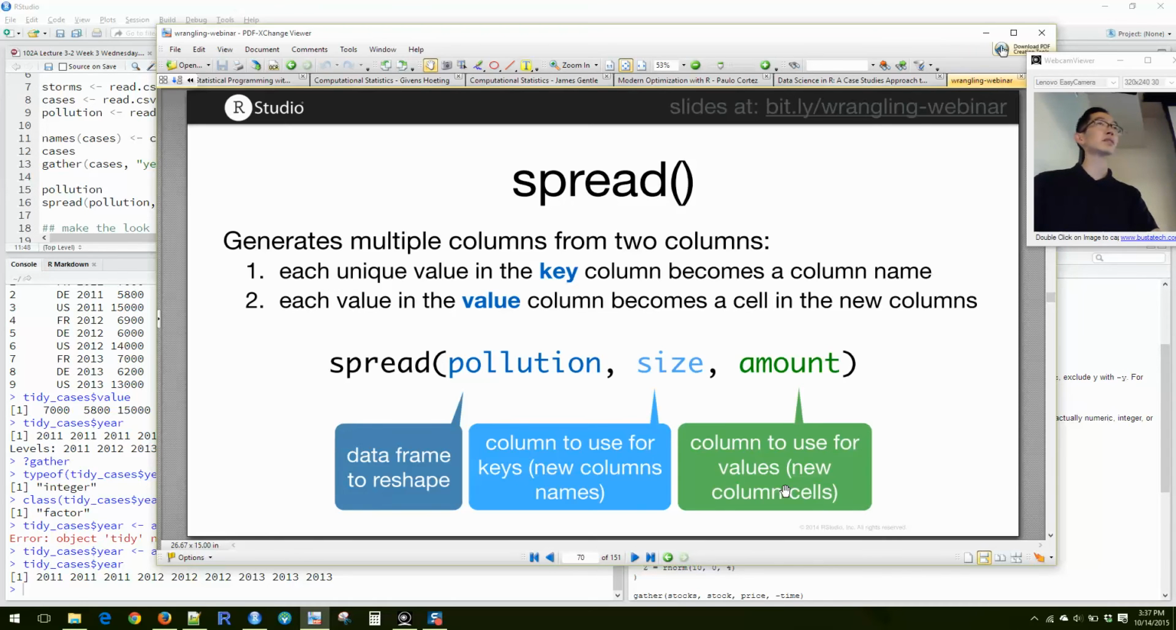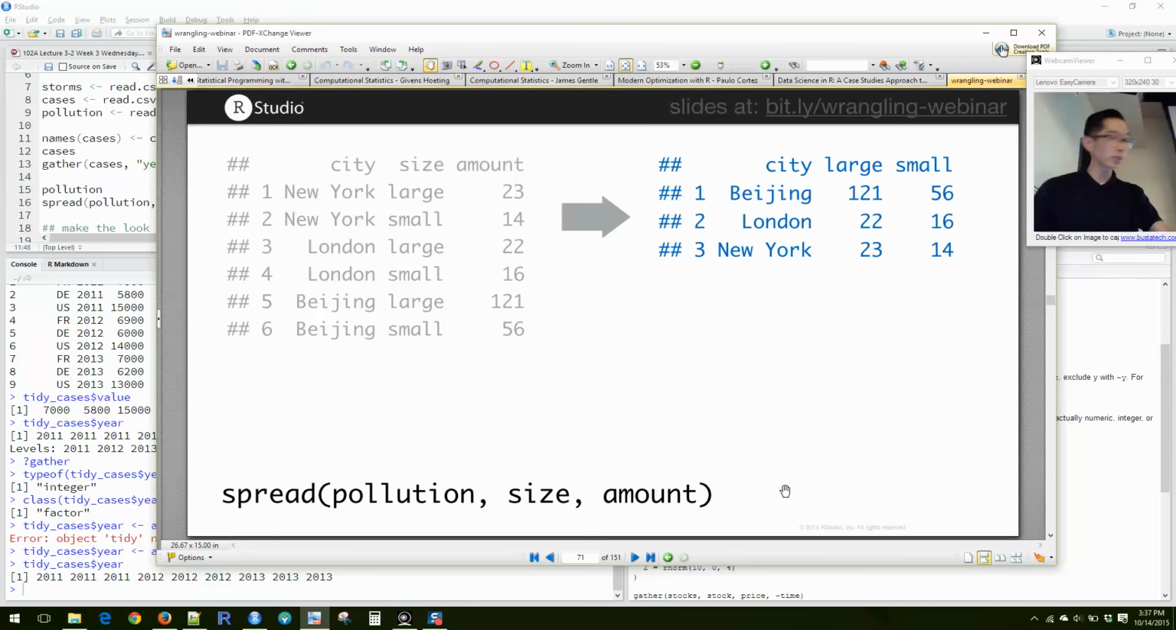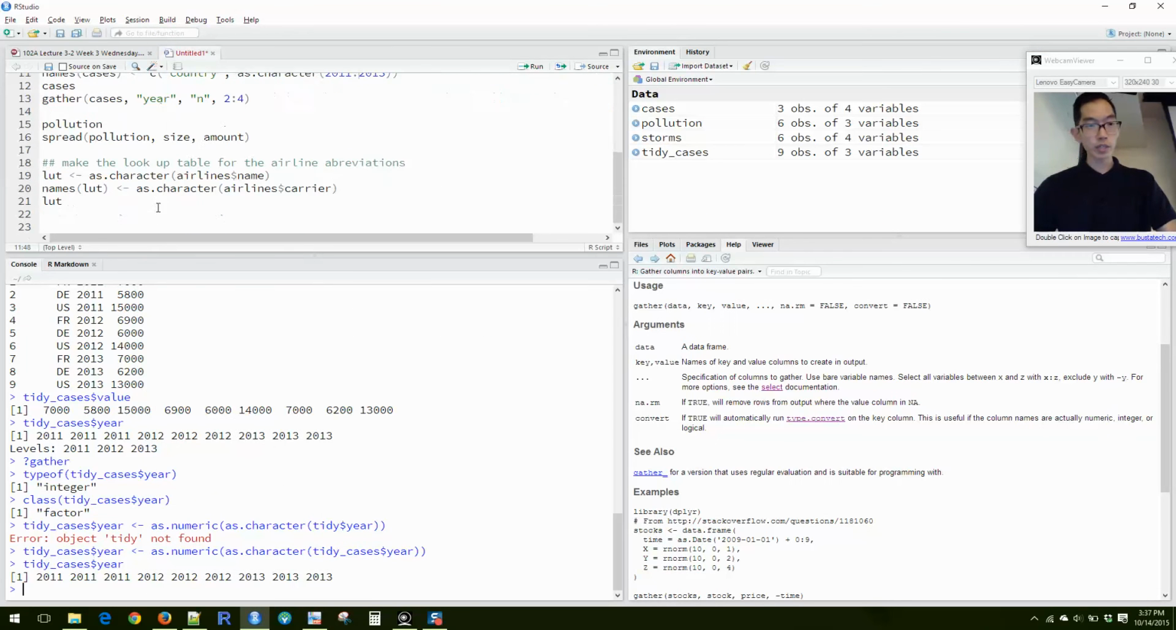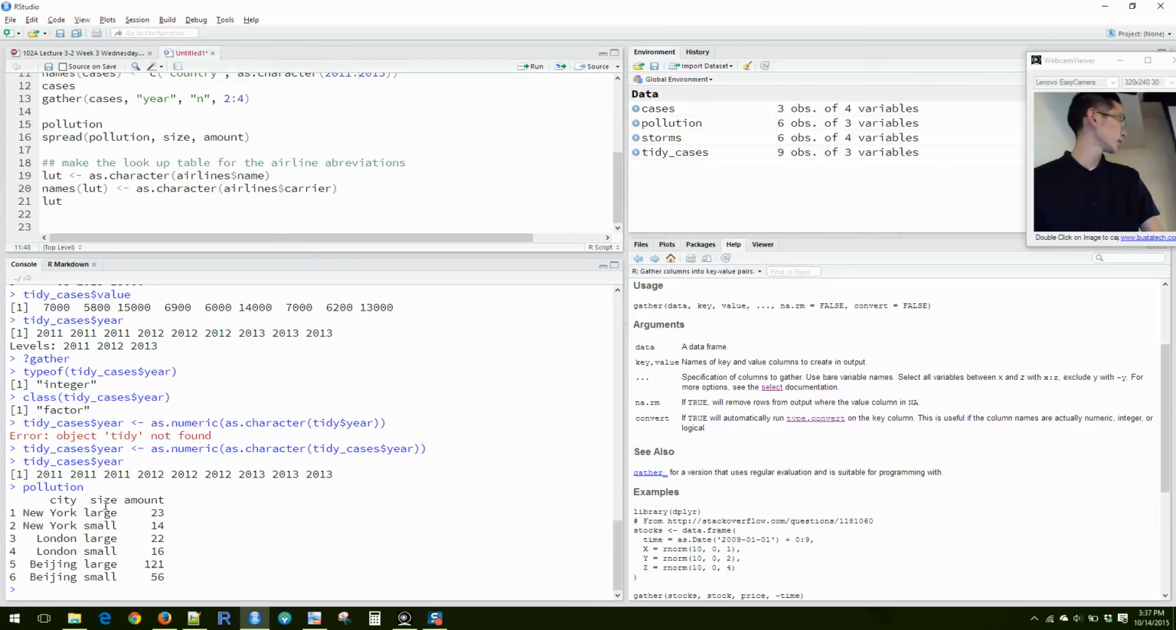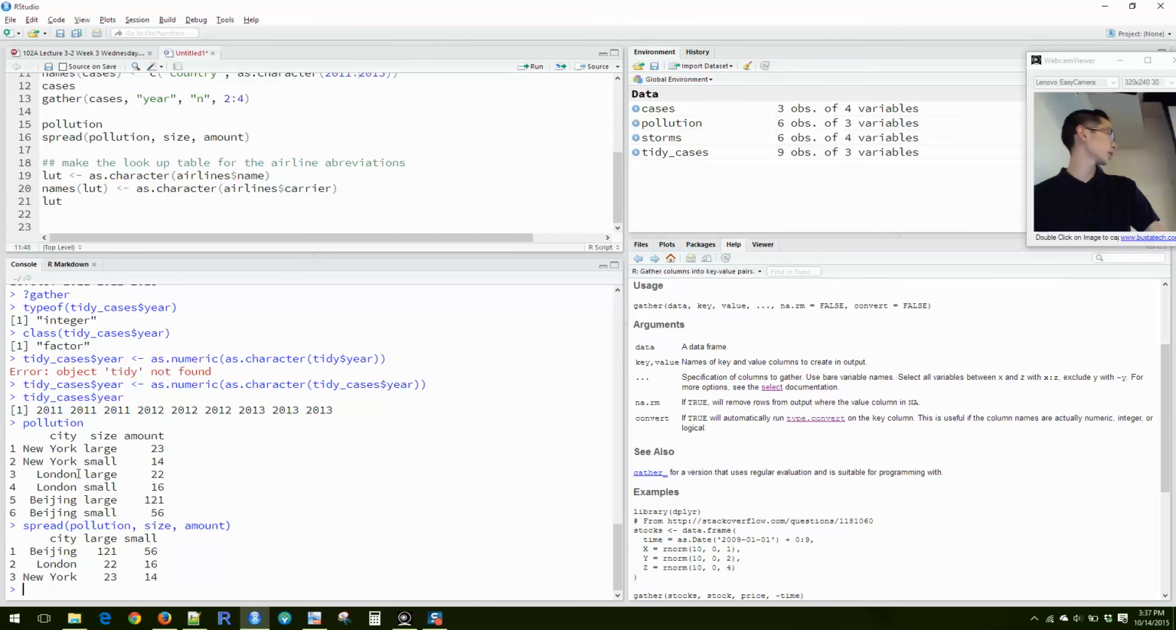Is that good? Okay. And then if we apply that to our data set, let's take a look at pollution. Okay, so we see it written like this. We want to take the size, so we're going to do spread pollution, and look at the size column, and the values that we want to store are in the amount column. When we do that, it says, oh, I find the word large, so it's going to create a column large here. And I see the value small, and it's going to create the column small here.